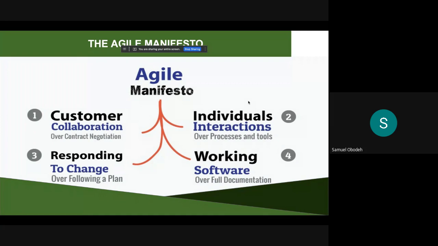We have to give you a new timeline. We'll now have to start giving you a new bill to build this thing. So that's what it means by customer collaboration over contract negotiation. Number two is individual interaction over processes and tools.